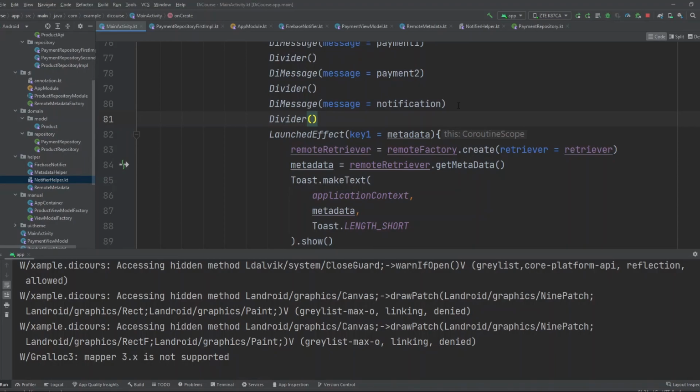You have seen manual dependency injection. You have seen the inconvenience of using manual dependency injection. And we have used Hilt to solve that problem. So you have seen pretty much almost every scenario that we can think about in our project.